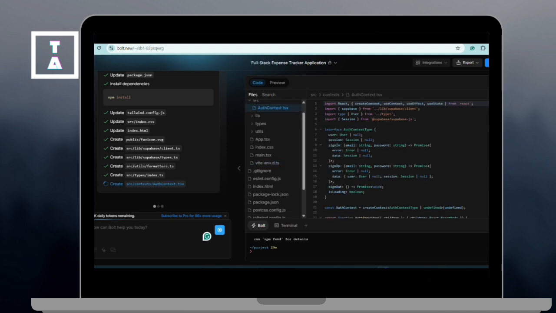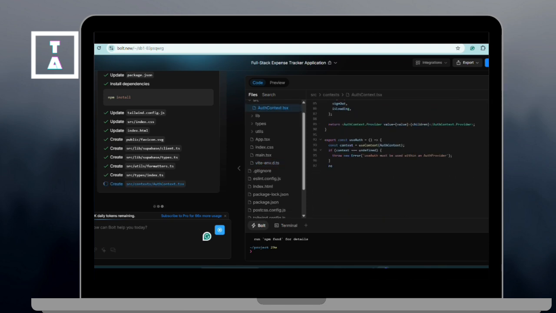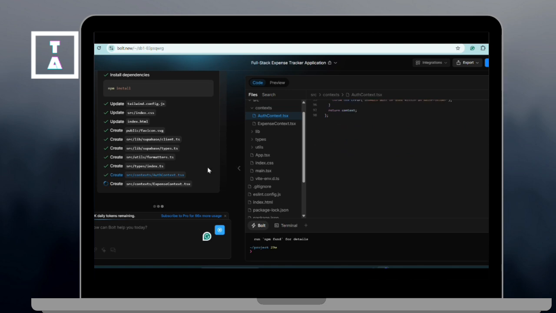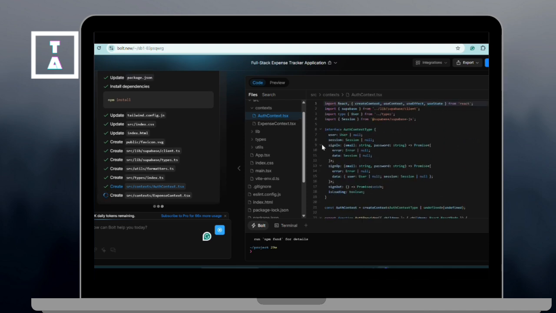And then Bolt will auto-generate the front-end views, state logic, and connect it to the back-end API. And that's it. In just a few clicks, you've built a full-stack app using Bolt.